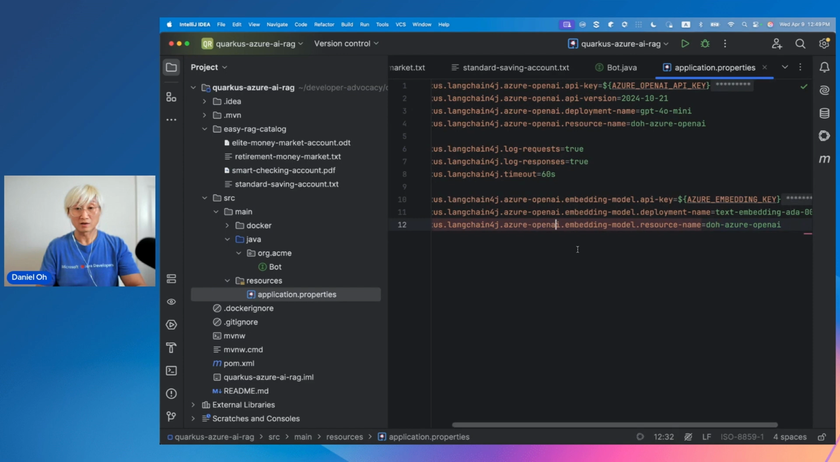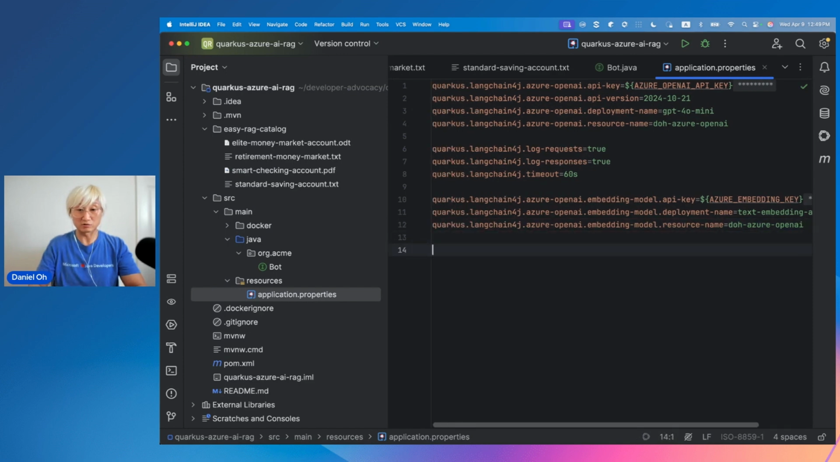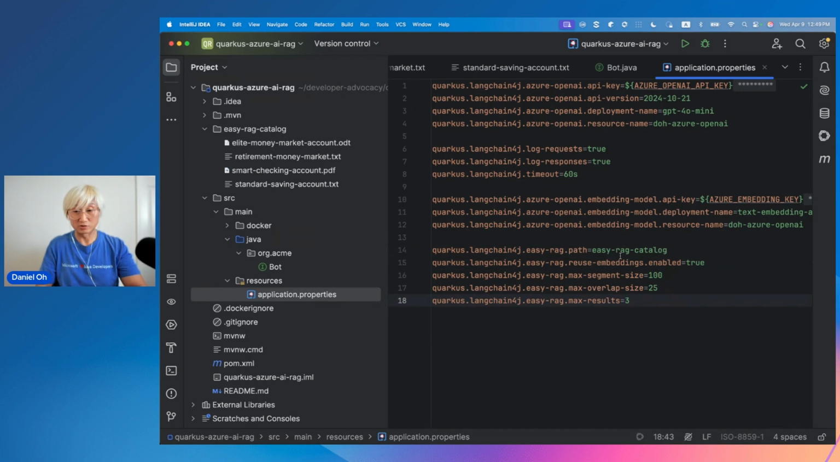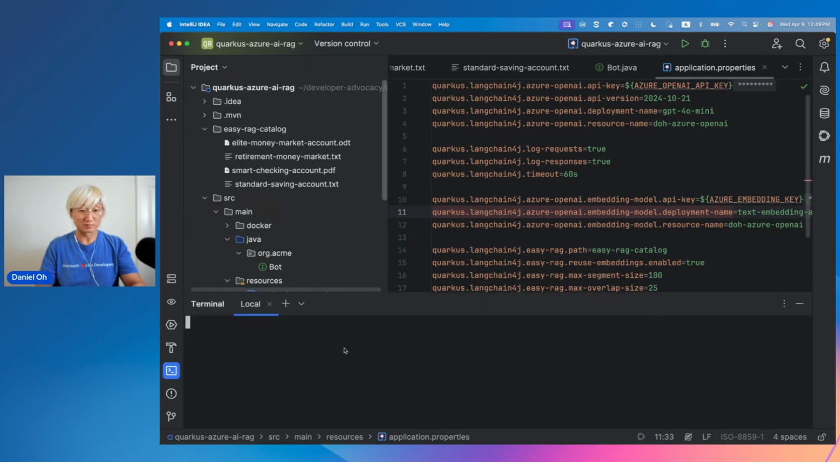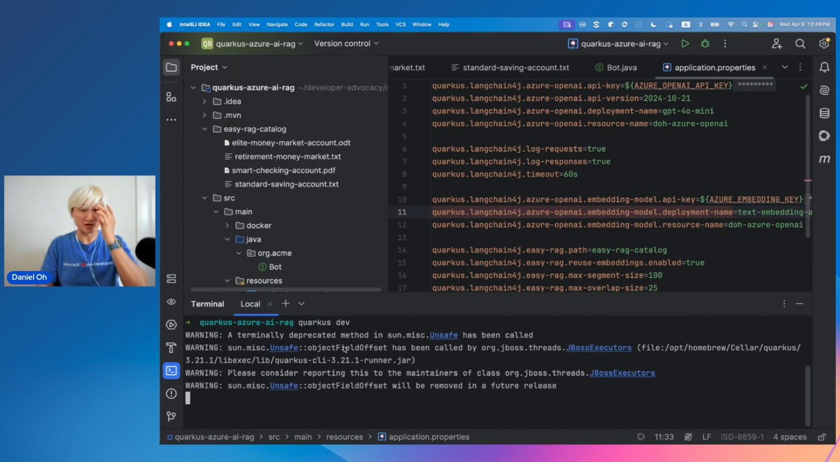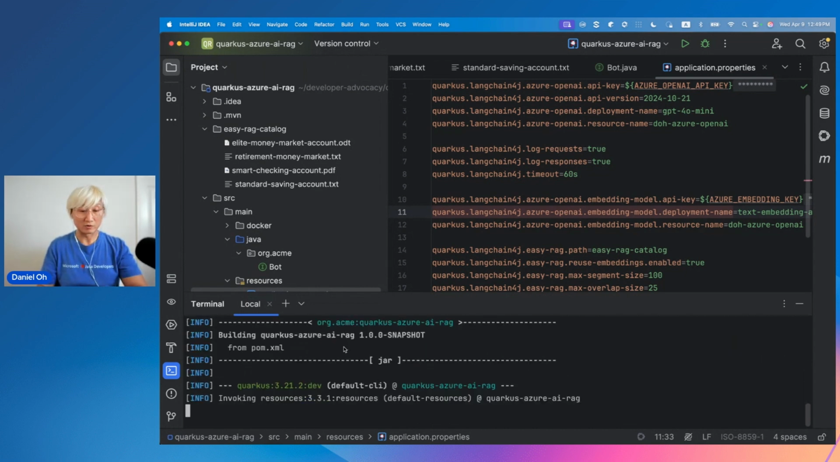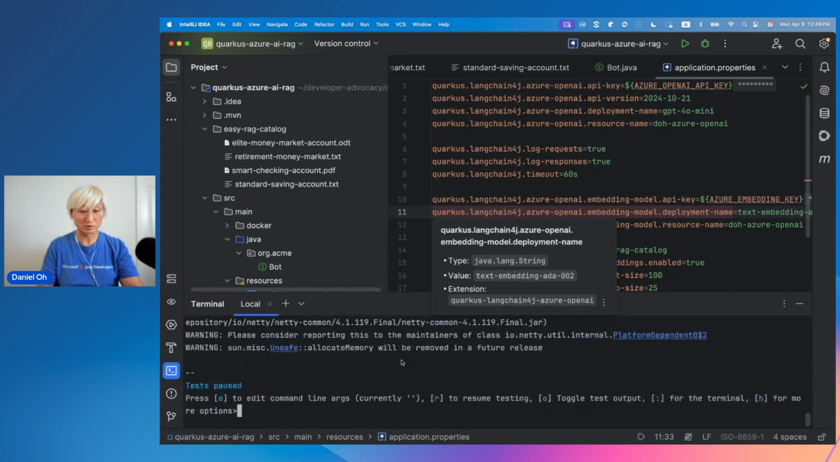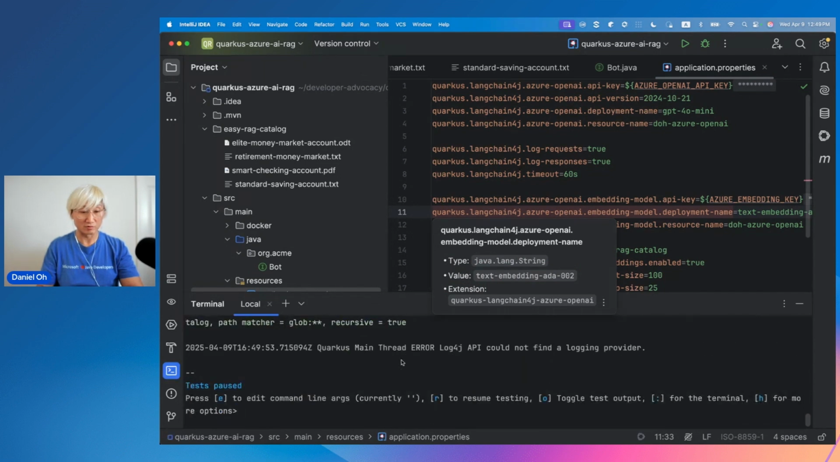And then one last thing is the easy RAG setting here. This is an actual directory path. And then I'm going to reuse embedding caching and some min-max size settings. Alrighty, then I open my terminal window and run my Quarkus step. Hopefully it works, and once it works, I'm going to go to my dev UI again.